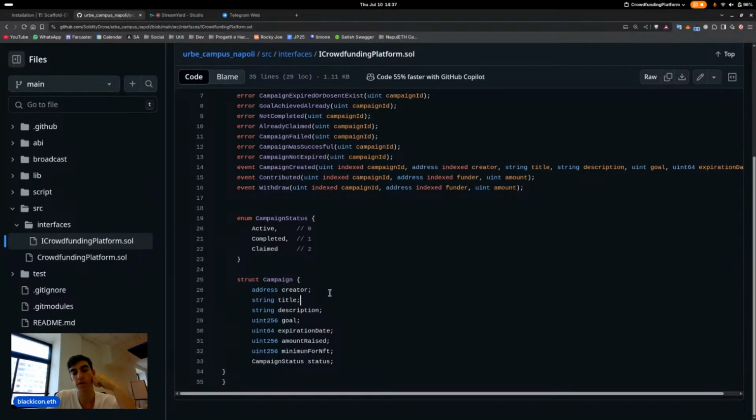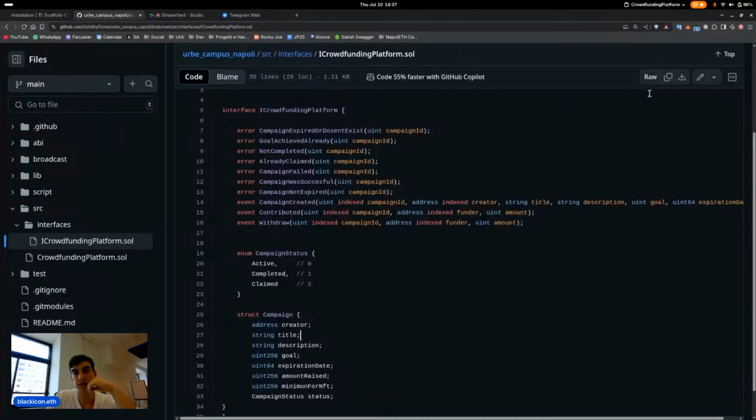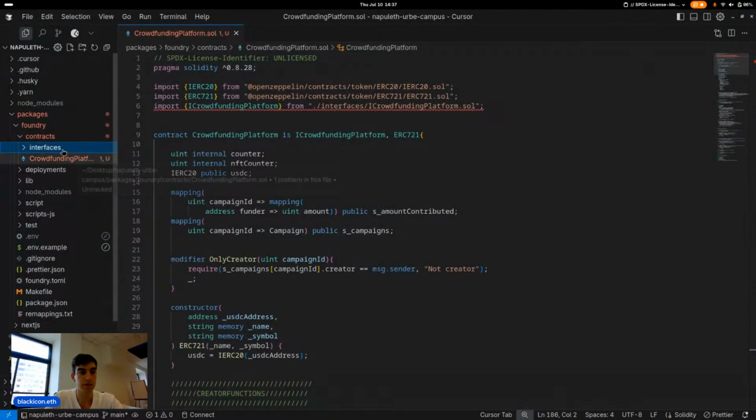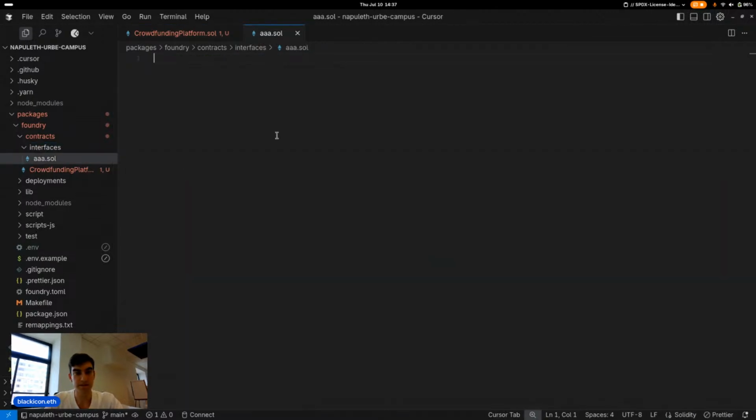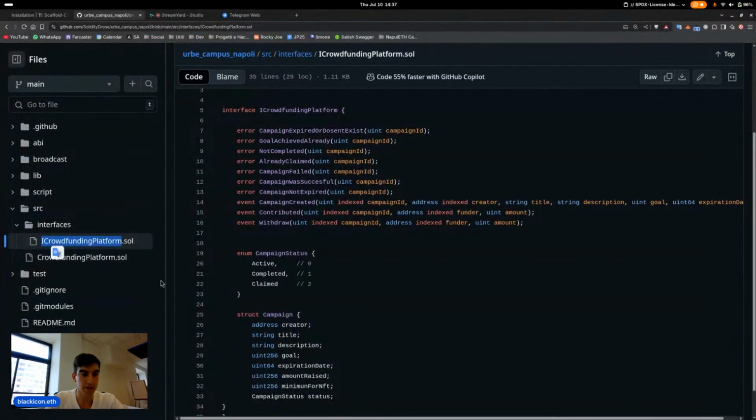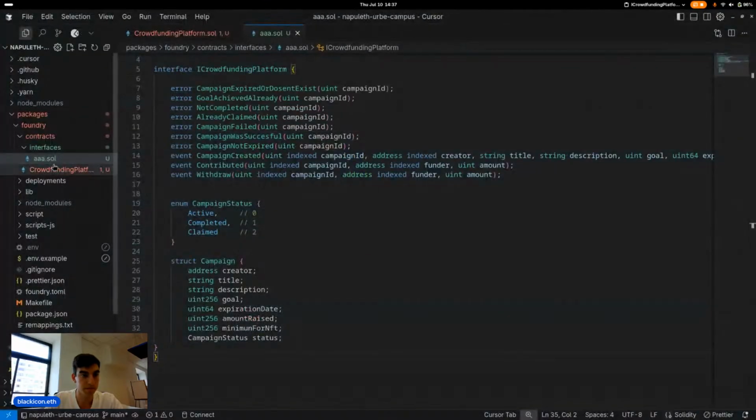So in the front end, I'm expecting to see a field creator, a field title, etc. So we can show everything about the campaign in our front end. So let's copy this one as well, and let's put it into interfaces. I will rename it later. The name is crowdfunding platform.